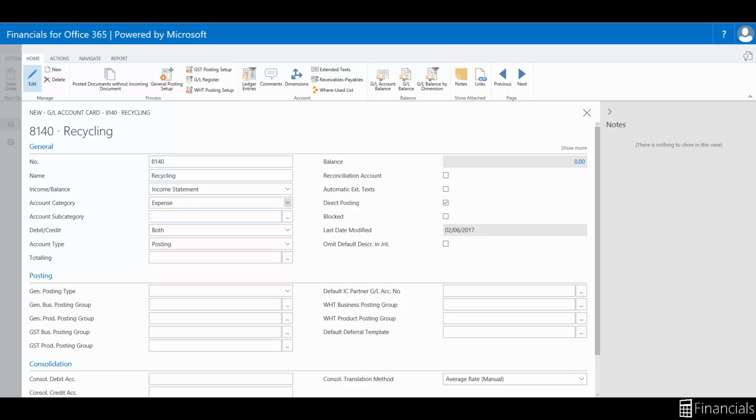And to identify the purpose of the account, choose the Account Type field to view the options. Only the first type, Posting, represents an account that you can post to. The others are used to create totals and headings in the Chart of Accounts. For accounts of the total account type, you must fill in the totaling field. For end total accounts, this field is filled in automatically by the indent function. Select Posting for this account.